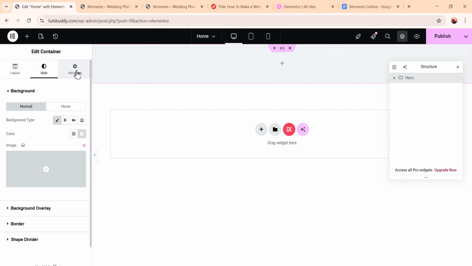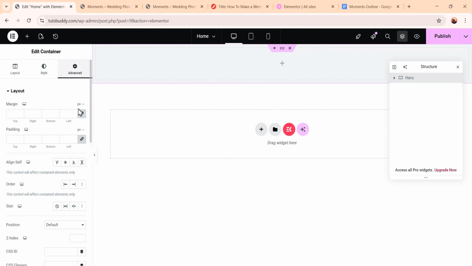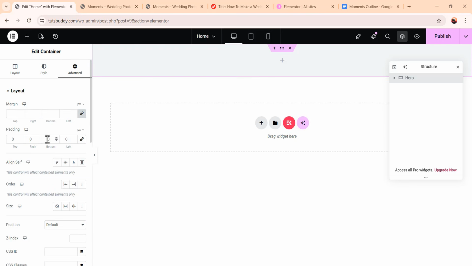Now let's go to this advanced tab. Inside this advanced tab, unlink the padding. And you must be thinking, what is a padding? A padding is basically a distance inside this container. So if we add a padding inside the top, right, bottom, or left, any container or widget we're going to be putting in, there will be a distance between these two. I'll show you that, but let's add a padding. So on the right, I'm just going to put 20 pixels. And on the left, I'm going to put 20.